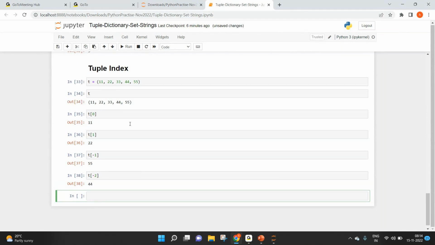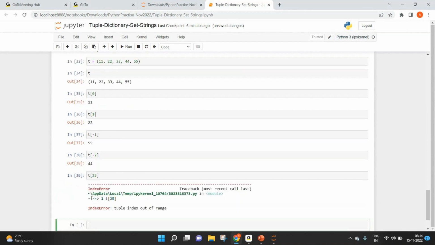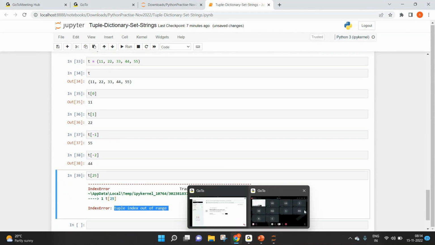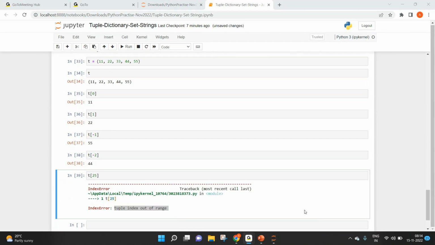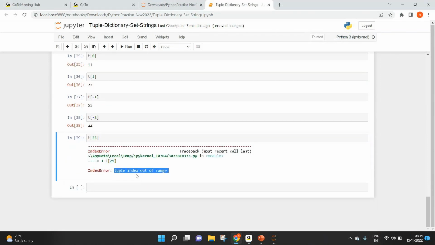Now, this contains only 5 elements. But if I say t of 25, that's going to fail, because it's going to throw tuple index out of range. You have only 5 elements, and we are trying to access an element at index position 25, which is not correct. Hence you are going to see index error, tuple index out of range.